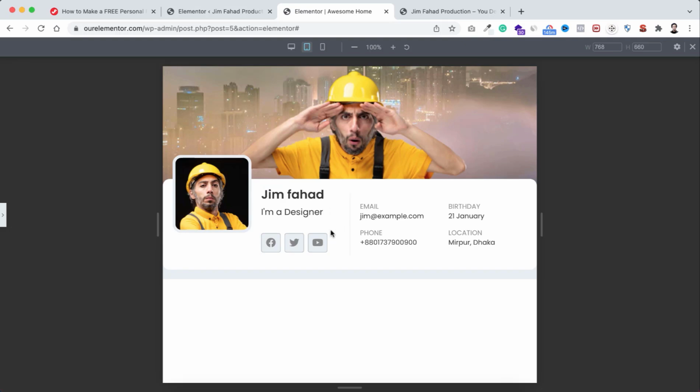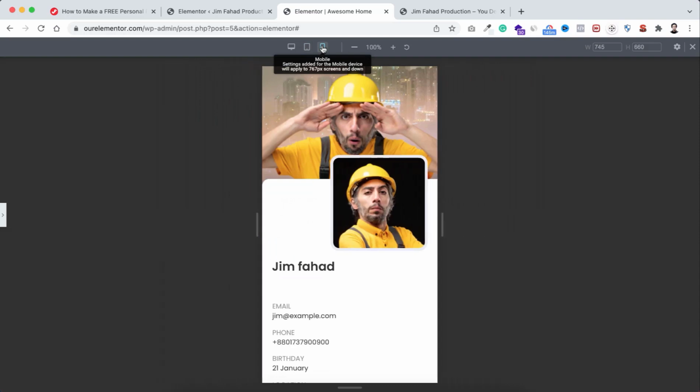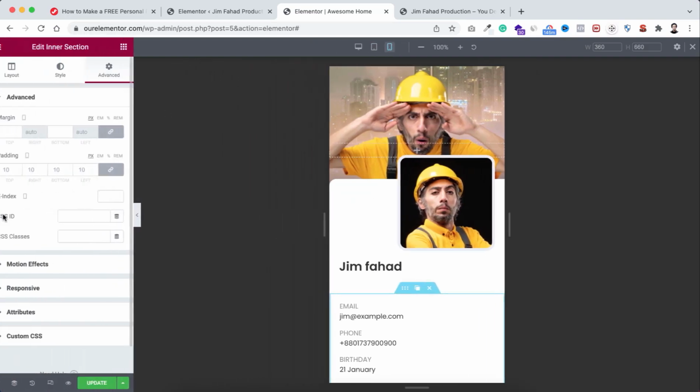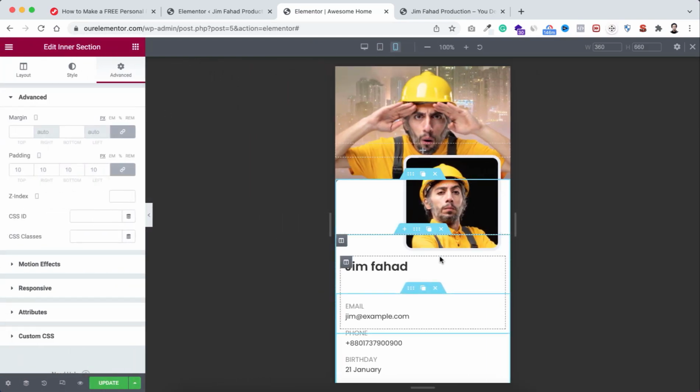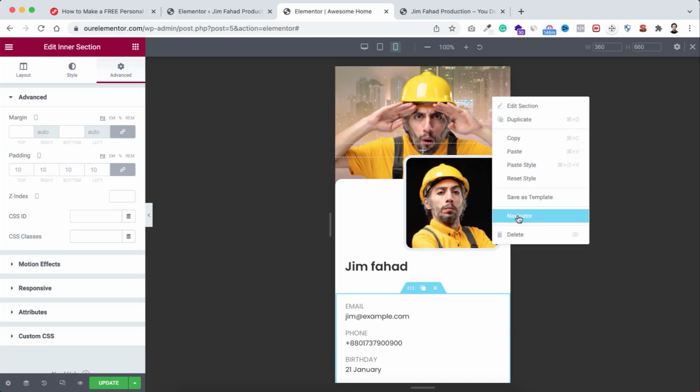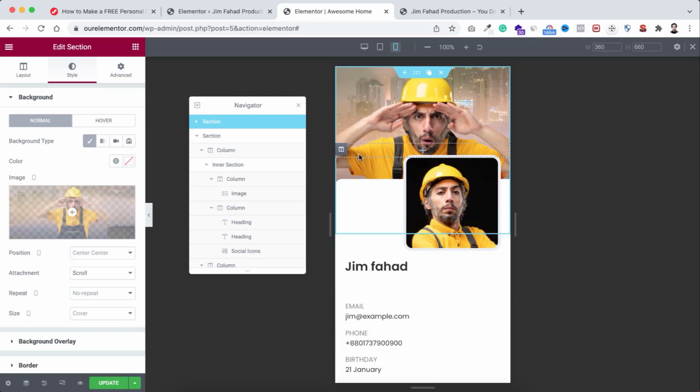Alright, let's now have a look at how it's looking on mobile device. So from top, click on mobile and open the bar from left, and here also we need the help of the navigator, so right click here and open the navigator. So here on the mobile device, we don't need this corner rounded.